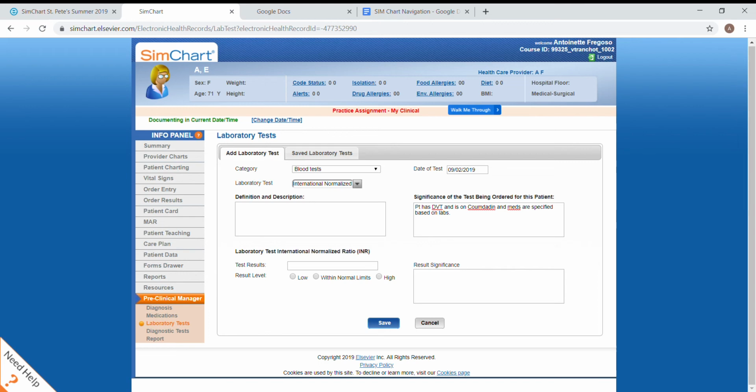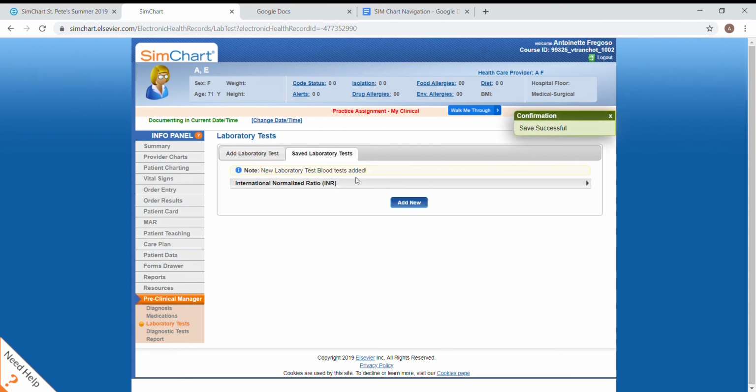And then if your lab result is off, say it's subtherapeutic, say it's 1.0 and it's low, and the result significance is that the dose needs to be adjusted based on orders for it to be therapeutic. And I'm going to save it. Let's see if it lets me. Yes, it did. And then you're just going to keep going in and adding your labs.